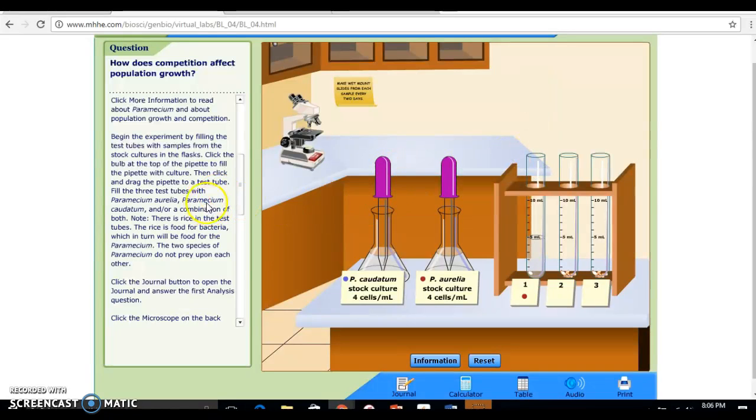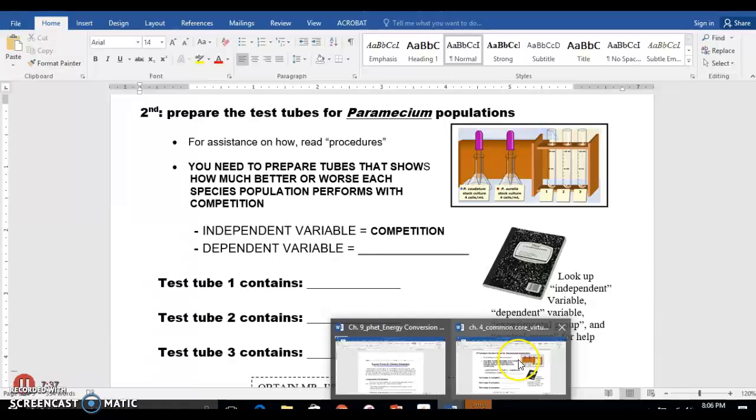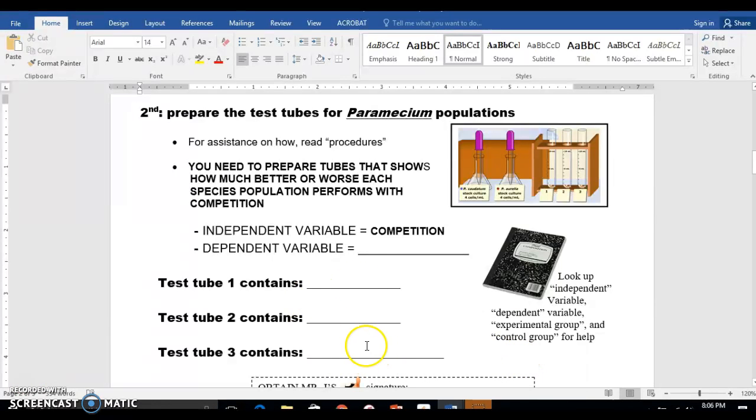Paramecium caudatum we said was going to be test tube number 2. So I click it once, and then I click and hold and move it to test tube 2. Bam. Alright, so we're well on our way. And then it says test tube 3 is a combination of the two. So you figure it out. You get one of each, and you put them in the test tube. So test tube 3, so now we know which of the 3 includes.